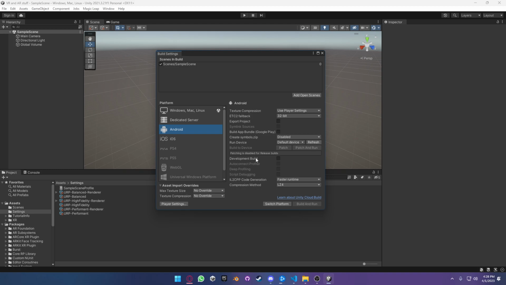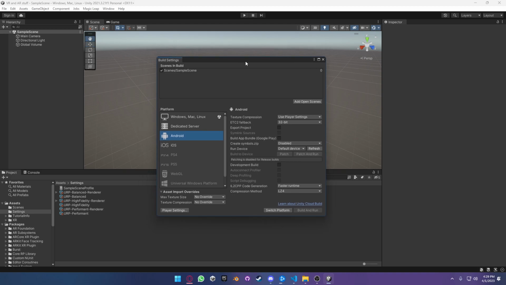The one thing you can change is this development build option. That is if you're going to debug and you want to show it in a console on your phone, but it will just work as is. So just leave it as is for now. And then what you want to do, after you've clicked on Android, is click on Switch Platform, and this will basically change your builder to support Android.